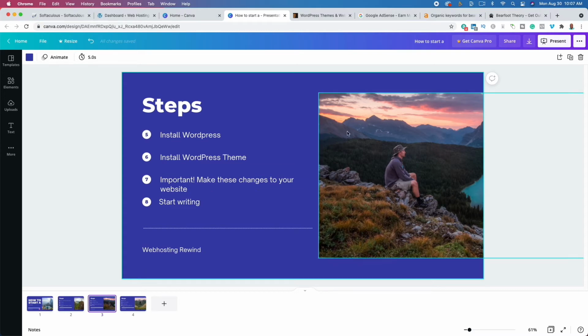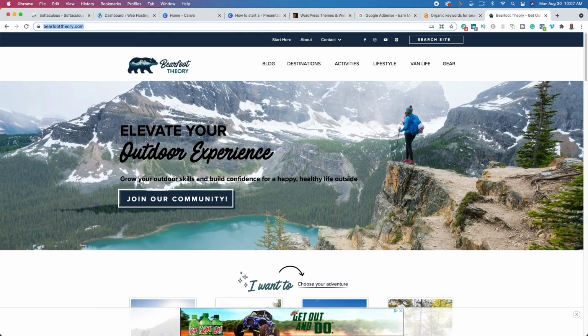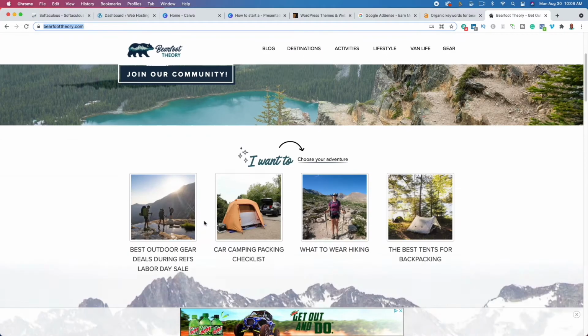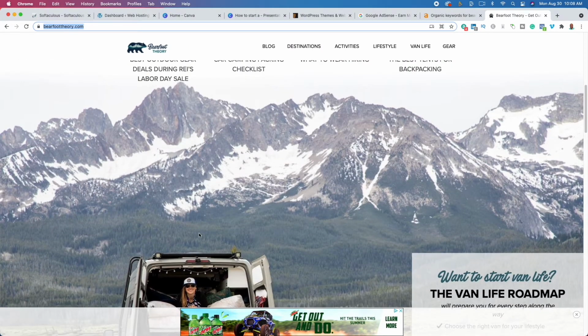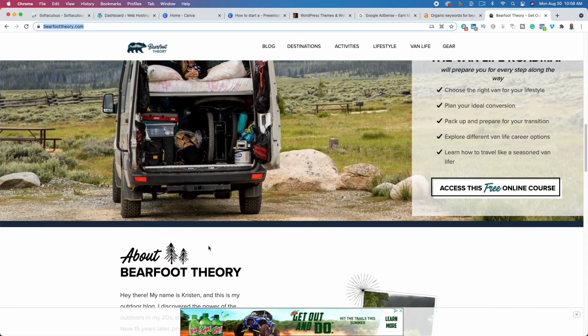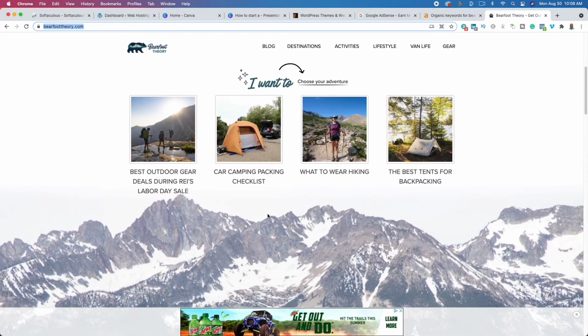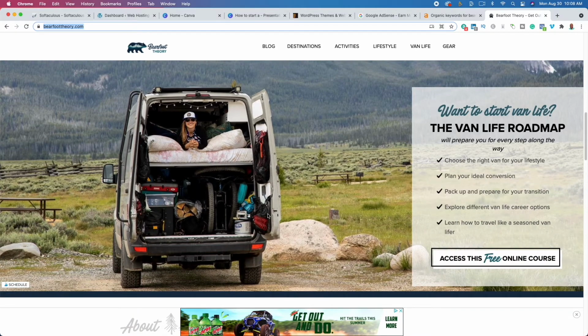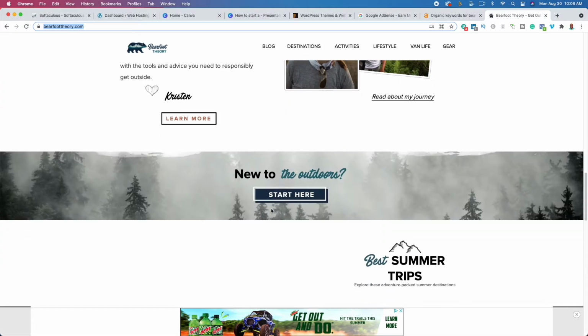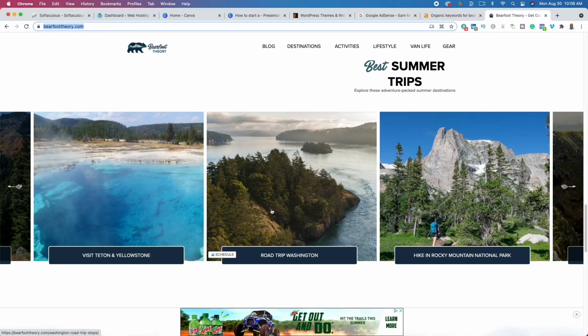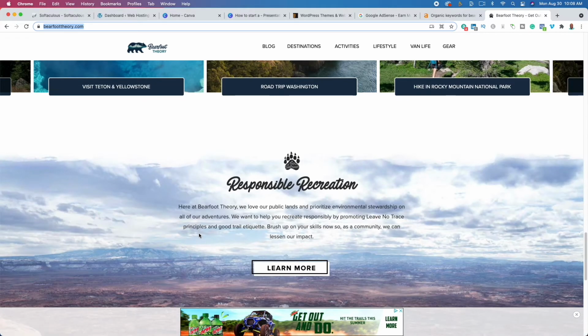If we take a look at this website we referred to earlier, the barefoottheory.com, this is a premium WordPress theme. Do you see how it's more inviting? It's more congruent with the audience. People that are interested in trail hiking are thinking this is exactly where I want to be. What I'm going to help you do is get and install a premium WordPress theme right now. What you're going to do is click the second link in the description.